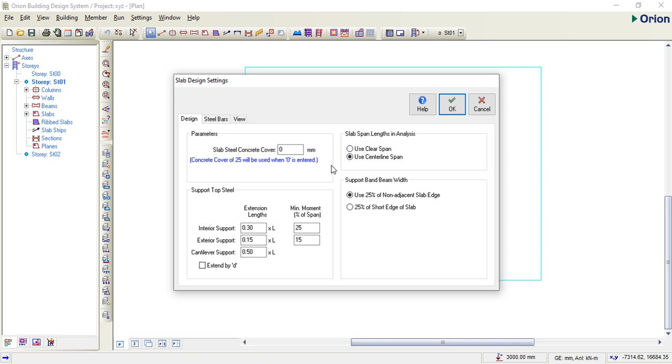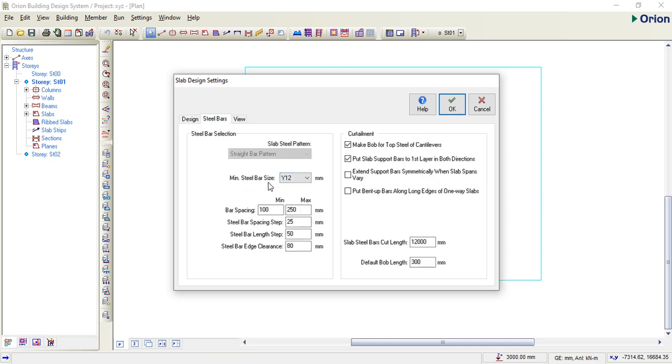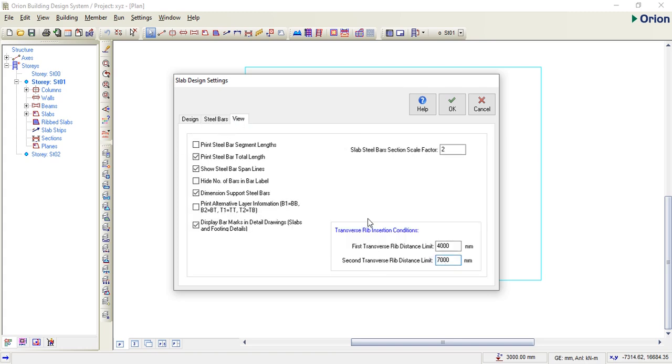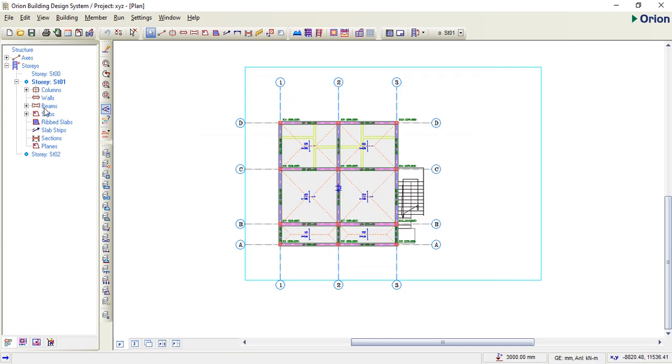Slab design setting. Then for slab, click on steel bars. We have the minimum steel bar size as Y12. Then for bar spacing, we have minimum 100 mm and maximum 250 mm. But I can reduce this maximum to 150 mm so that my bar spacing cannot exceed 150 mm. And then the next thing, you look at the curtailment. So you check whichever one makes sense to you, and then view and check whichever one makes sense to you and say OK.